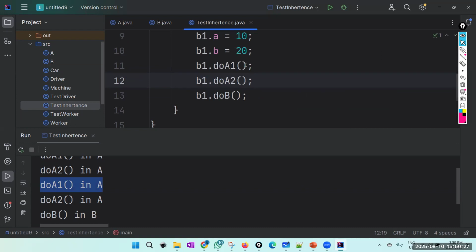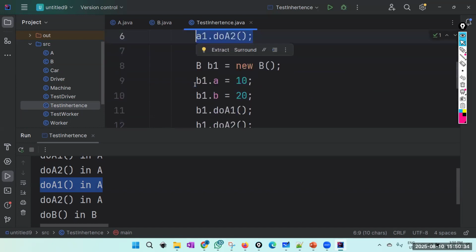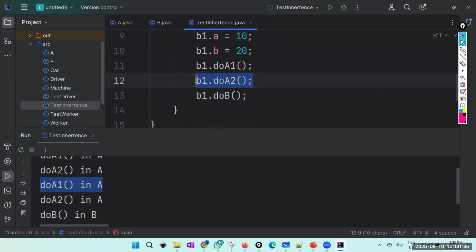Now when you call this, you are calling the A class doA2. But when you call this, you are not calling the A class doA2, rather you are calling the B class doA2, because you are a B object. Right? So since you are a B object, for you it is the overridden method.